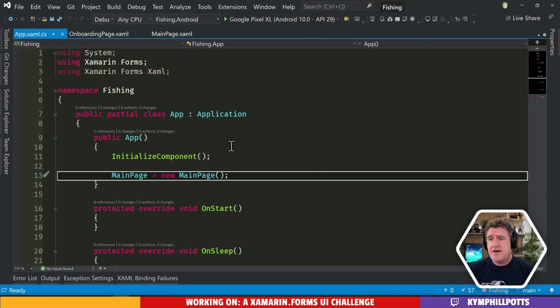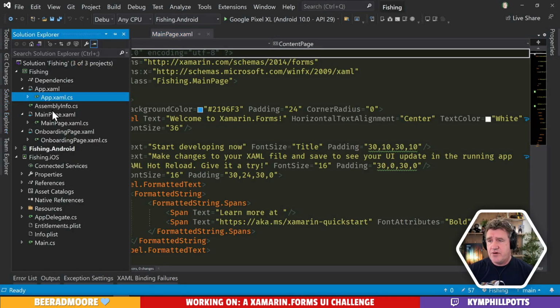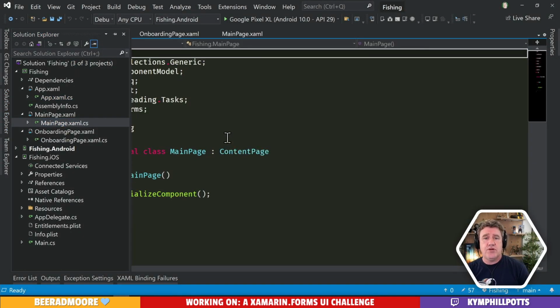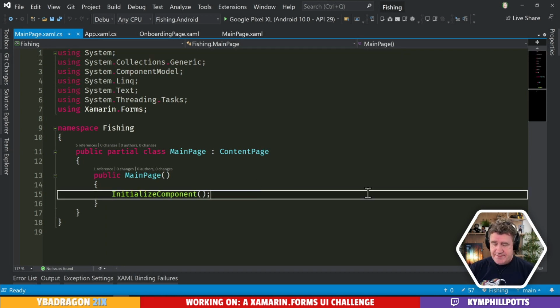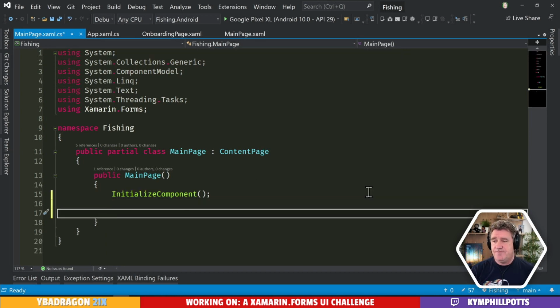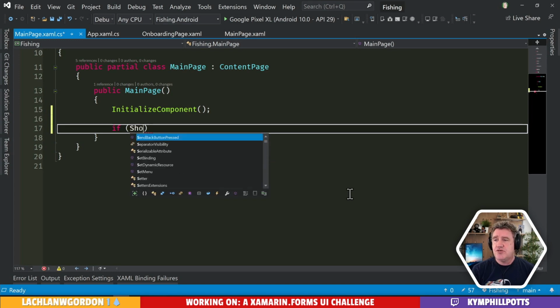Okay, so what we'll do is we'll go onto our main page, and we'll have a look at the code here. All right, and what we want to do is, okay, let's just create a variable here, or a method. We'll say if should show onboarding.